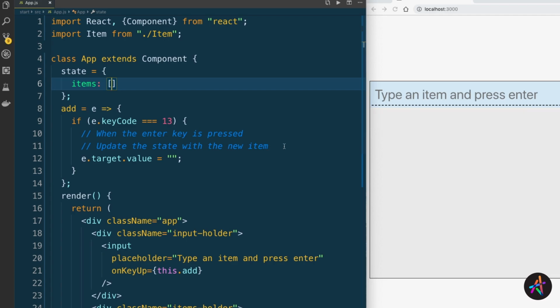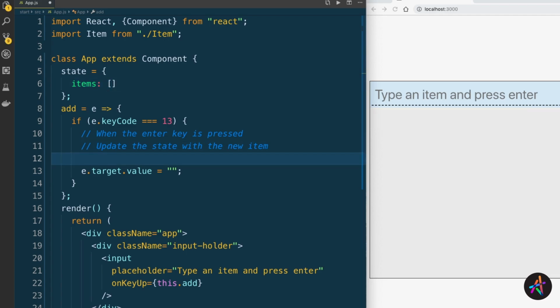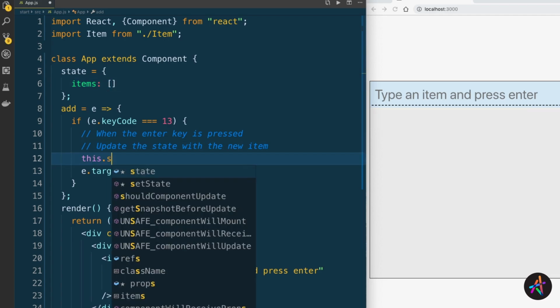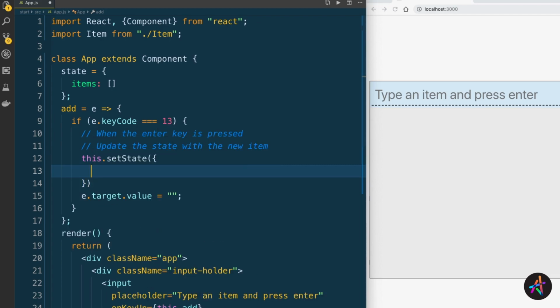But we really want to wire up our input field to add items to the state array when the user presses the enter key. This will be done in the add method here. To update the state, I'll type this.setState and we'll pass in the state object with the items property set to an array. We don't want to replace the current items in the array. We instead want to add items to this array.